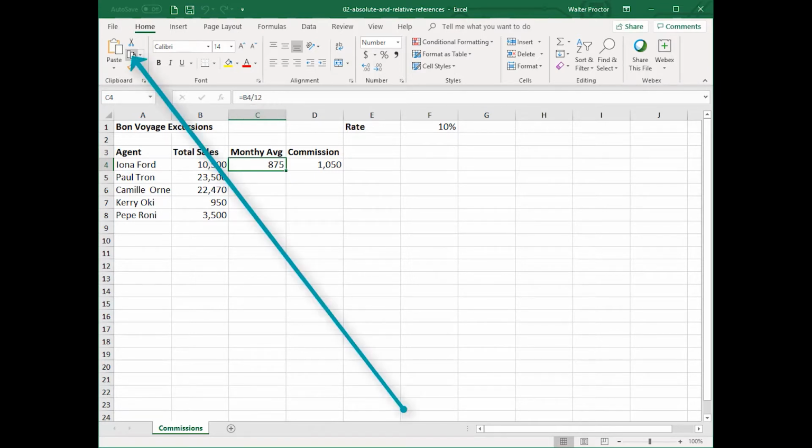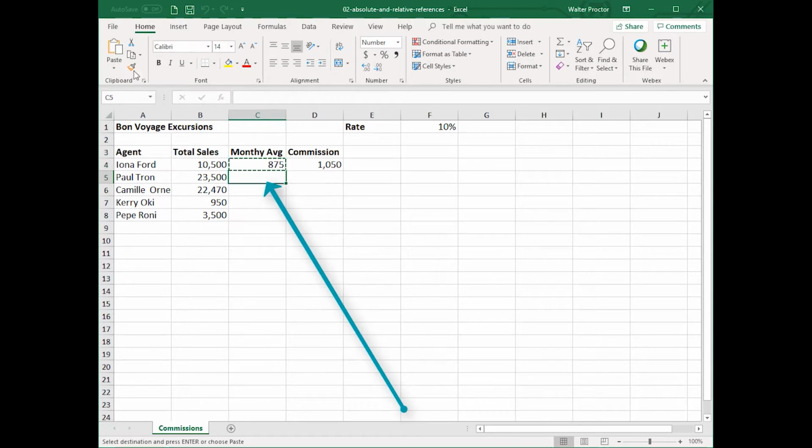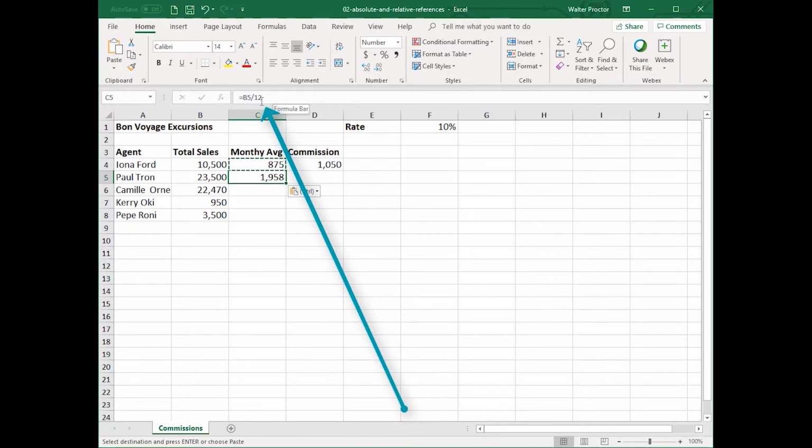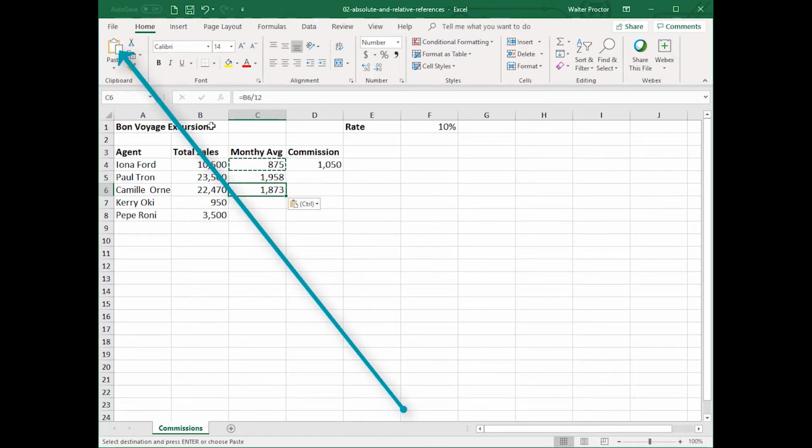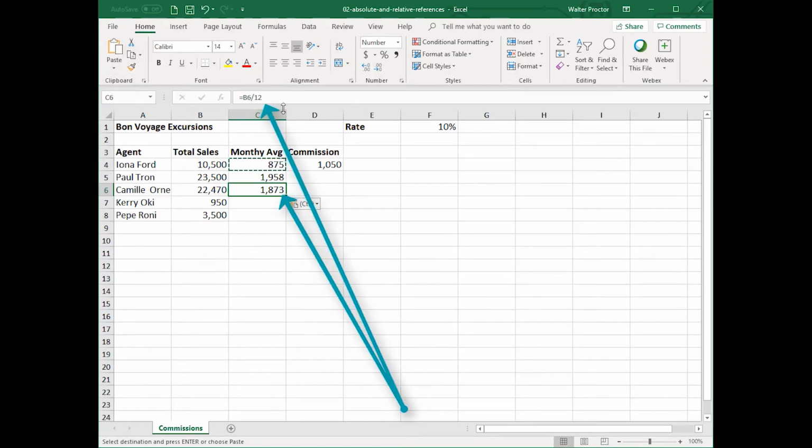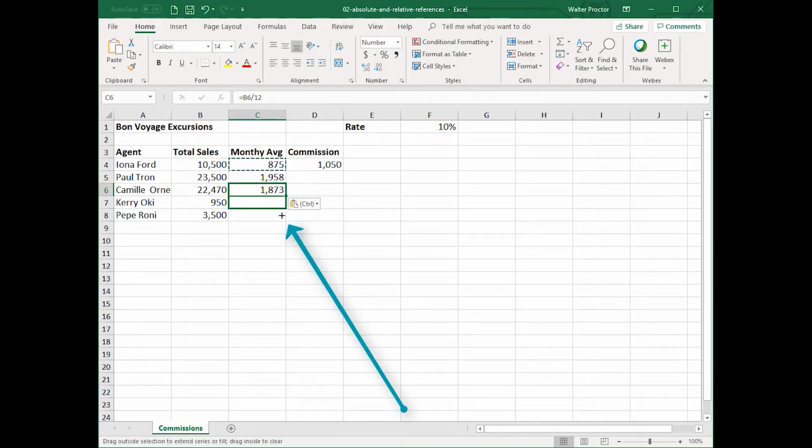So if you would, go and click on the Copy button, click on cell C5, and click on Paste. You'll see it's a different formula placed into C5. Up in the formula bar, you'll see it's using B5 divided by 12. Click on C6, click on Paste, and you'll see up in the formula bar it's now B6 divided by 12. You can also use your autofill in the lower right-hand corner of the active cell and drag that down, and that will fill in your reference information along your cells.